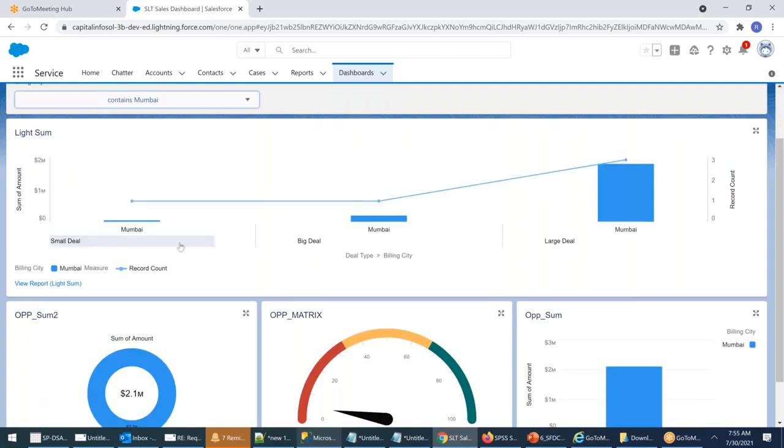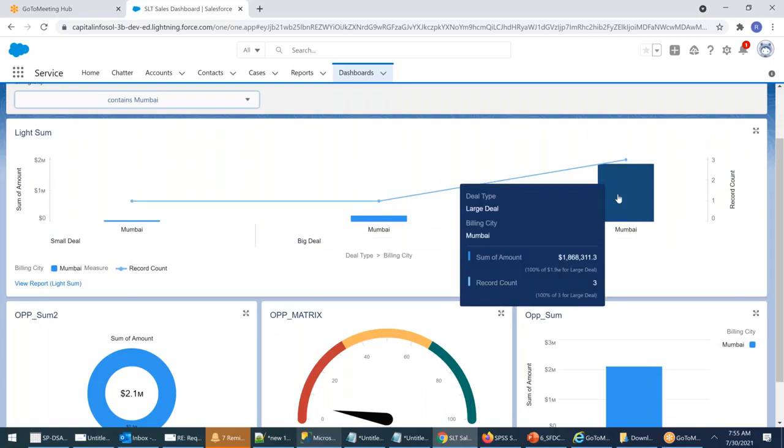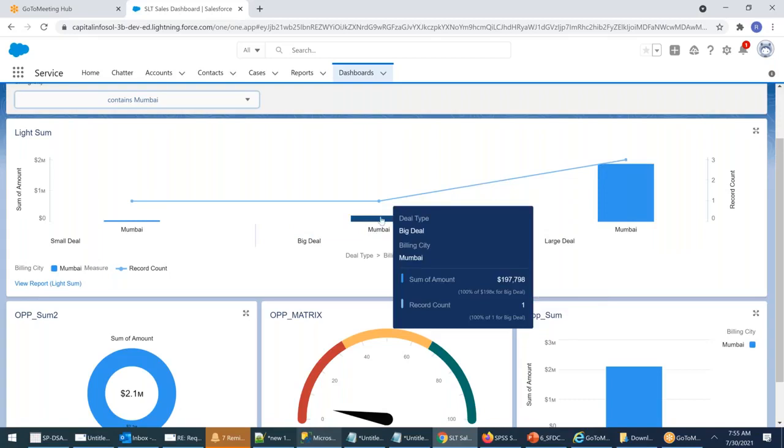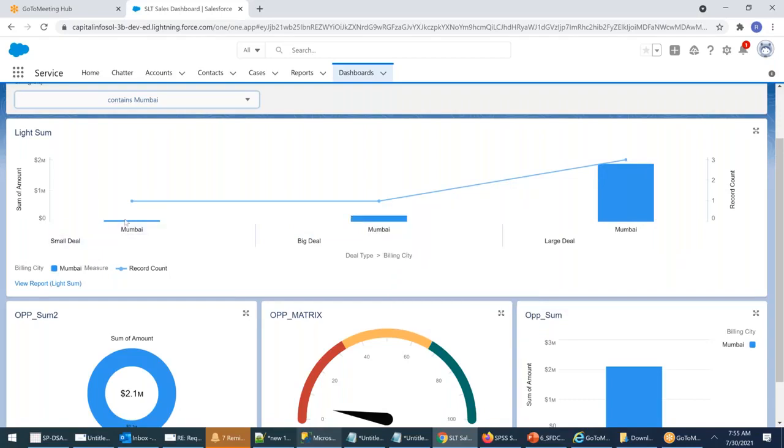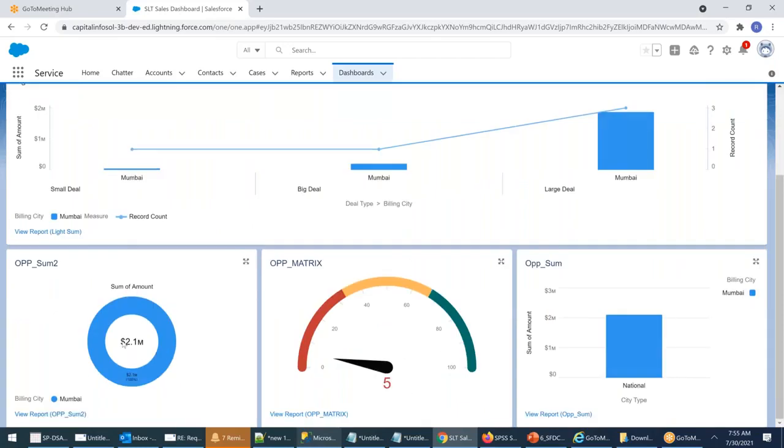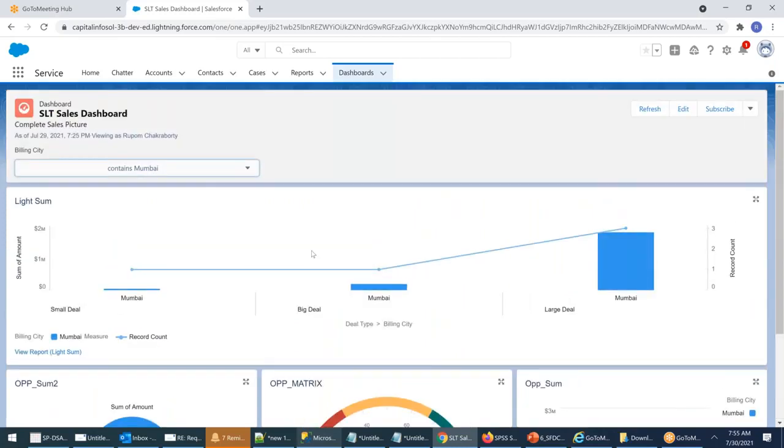See, small deal, big deal, large deal. Total 3 large deals in Mumbai. 1 big deal, 1 small deal. Total number of deals is 5. Total collection 2.1 million. See, managers or senior leadership need not open the report. They can directly see from here with these predefined filters. Can they add a filter? See, there is no add option. No, they cannot. So in a dashboard, you can add filters, you can add components.